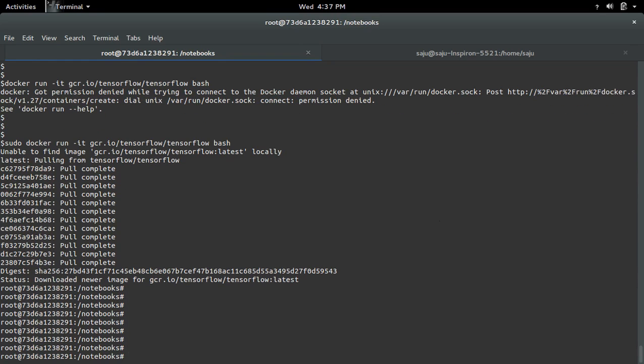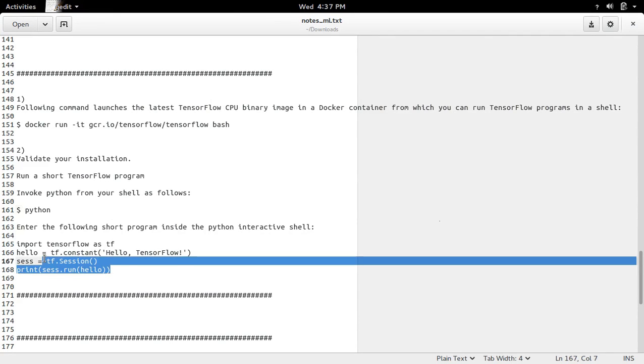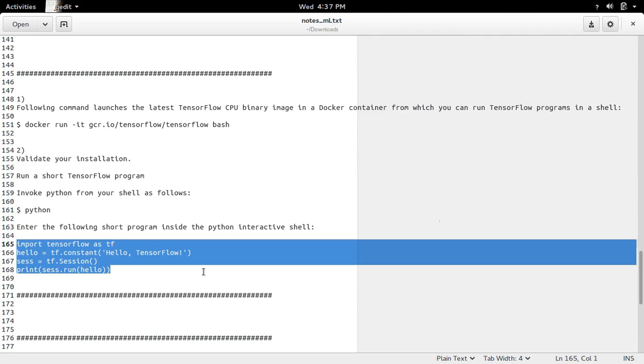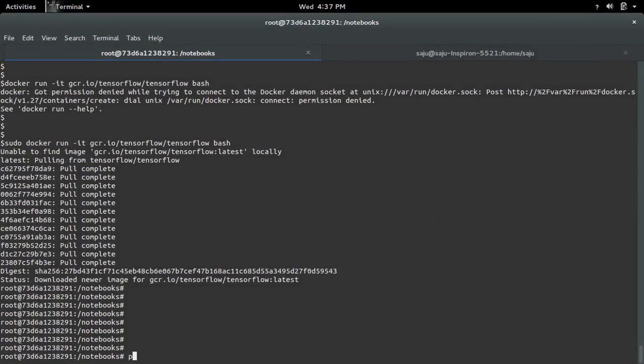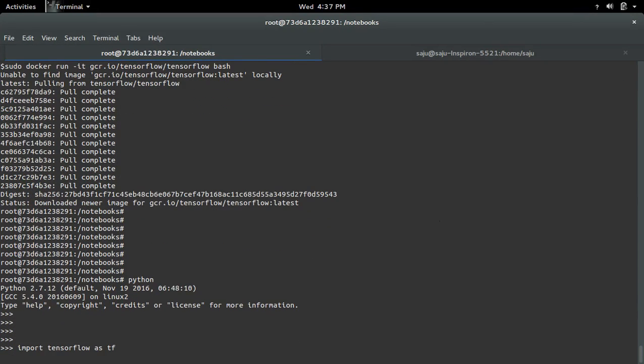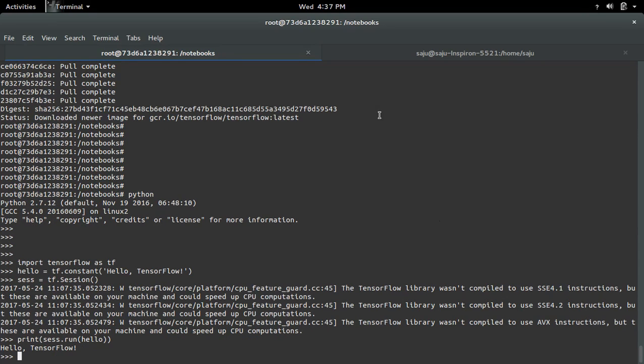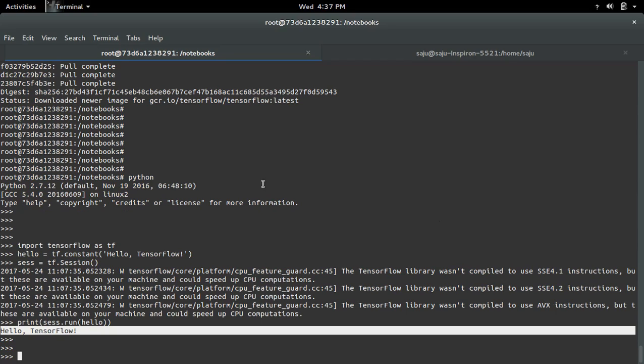So now I am going to run a short TensorFlow program inside the Python interactive shell. Just copy this program. Then open the Python interactive shell. Okay, so this program will print hello TensorFlow. See, here you can see it's printed hello TensorFlow.